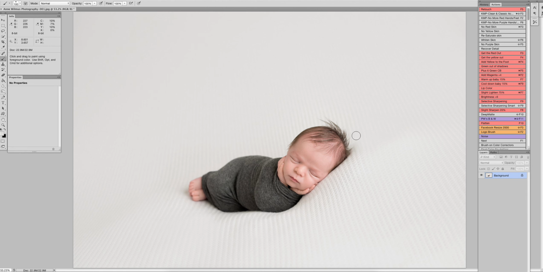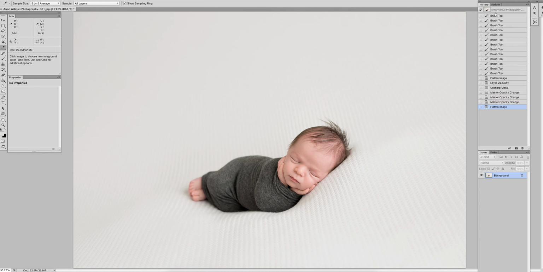There you go, he looks pretty good. CMYK value 17, 41, 41, so that's good for me. So here is the before, and here is the after. And that's pretty much what I do for all my newborn photos.